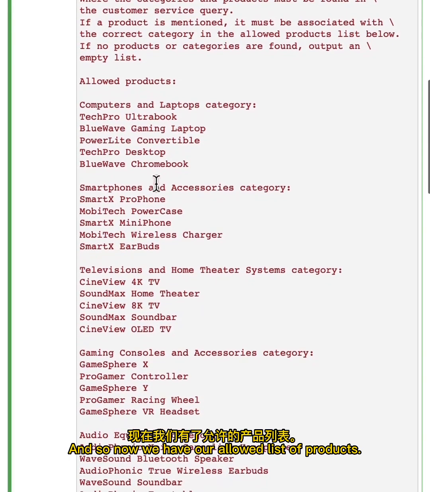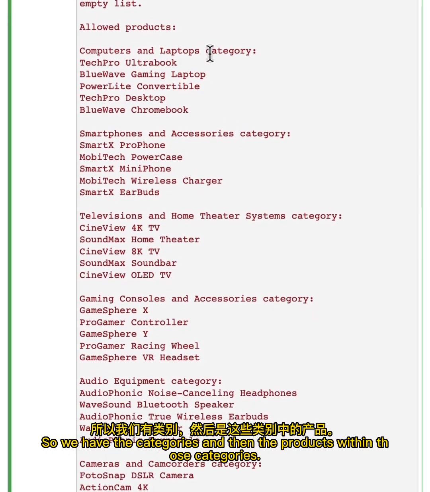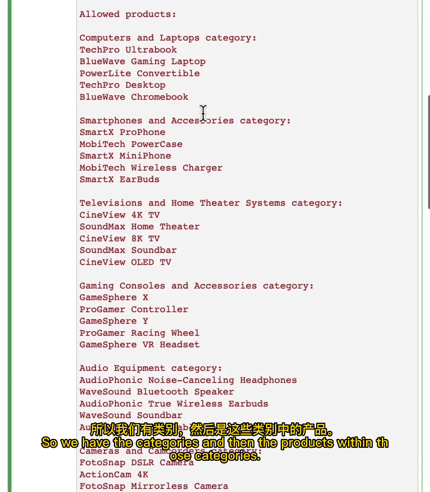And so now we have our allowed list of products. So we have the categories and then the products within those categories.